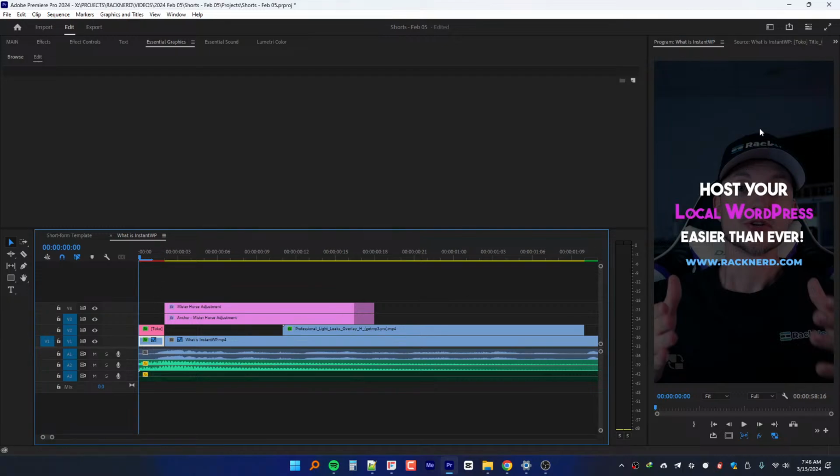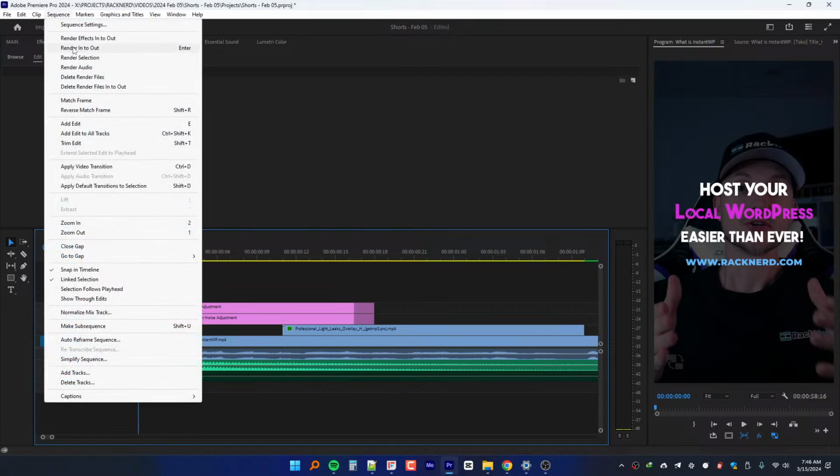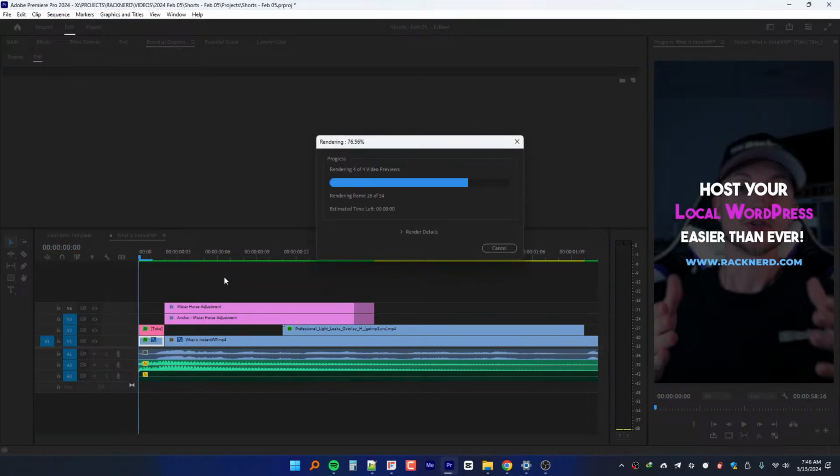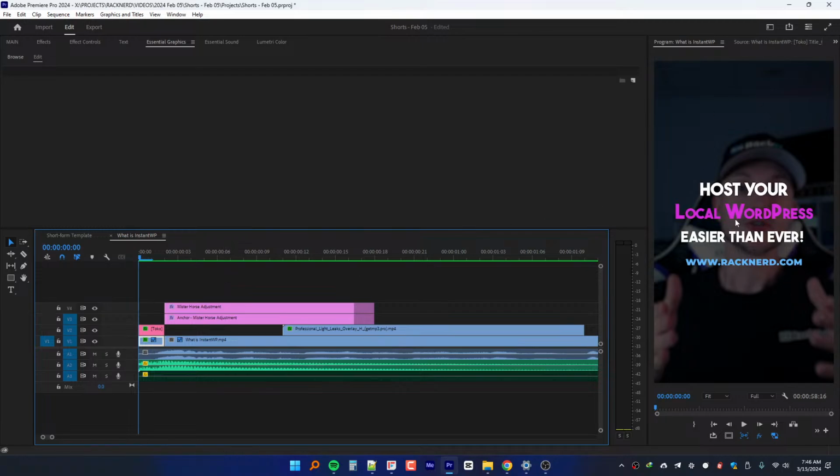It's not that obvious yet, the blur thing, because the media has not been rendered, the sequence has not been rendered yet fully. As you can see, it's red and here is yellow. So to render it, all you need to do is, of course, render in and out. And as you can see, it now shows the blur. So we're done with that.